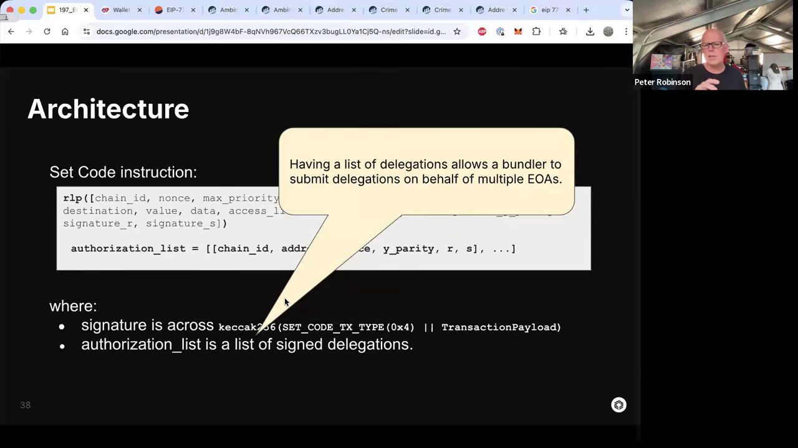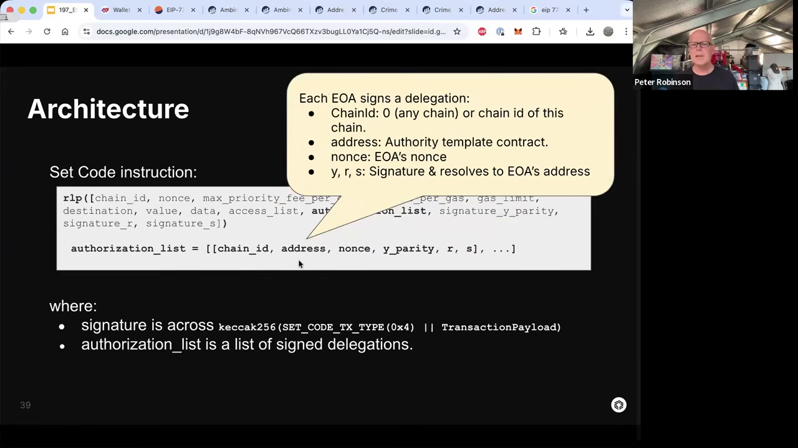And so you've got a list or an array of these authorizations. And so the idea is that you could have some sort of bundler submit this array of delegations on behalf of a whole heap of EOAs. So you could submit it on behalf of your own EOA, or you could have a bundler submit a whole heap of them all in one go. And so the chain ID could be 0, which means this will work on any chain, or it could be the chain ID of the current chain, which means that this authorization is only relevant to the current chain.